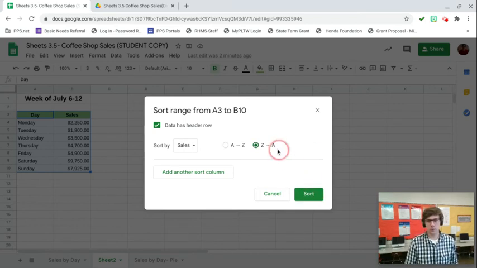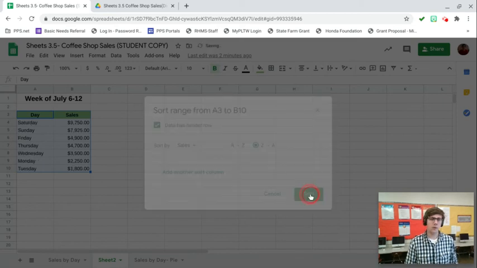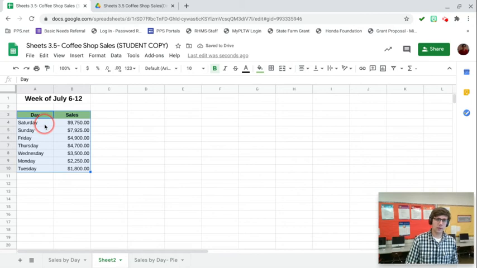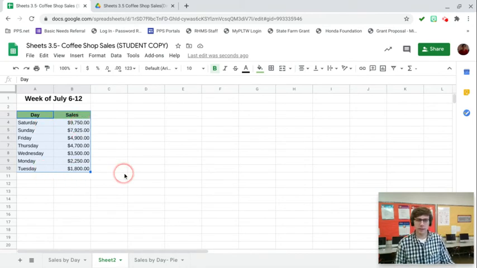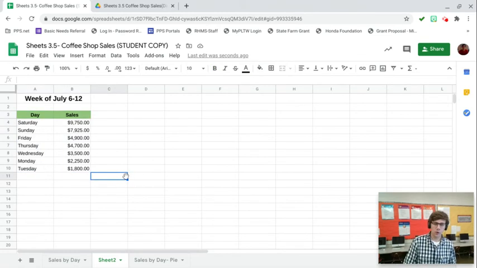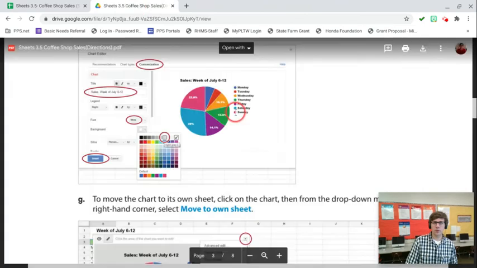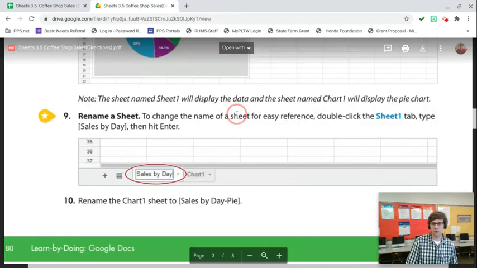And then we're going to click sort. So make sure you have this clicked and then click sort. And now Saturday is at the top and Tuesday's on the bottom. We're descending. And we're going to call this sheet something different. So we're going to rename that. So let's go check and see what we need to rename that to.